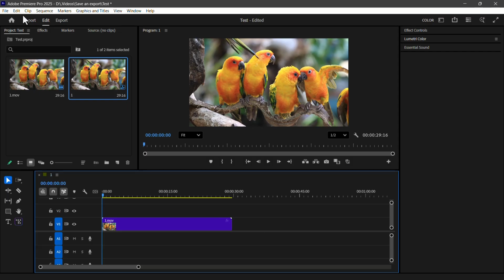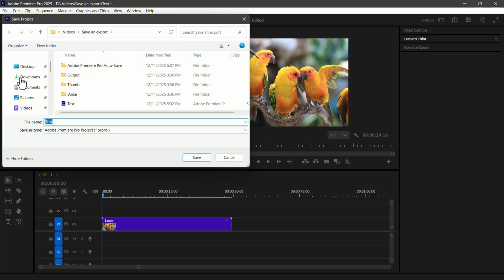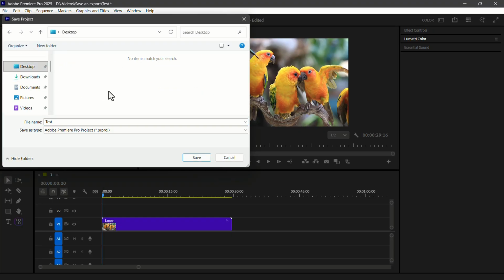For this, click on File, then Save As. Now go to the location where you want to save your project. You can create a dedicated folder for this. Right-click on the window, then select New and create a folder. Give the folder a name and open it.